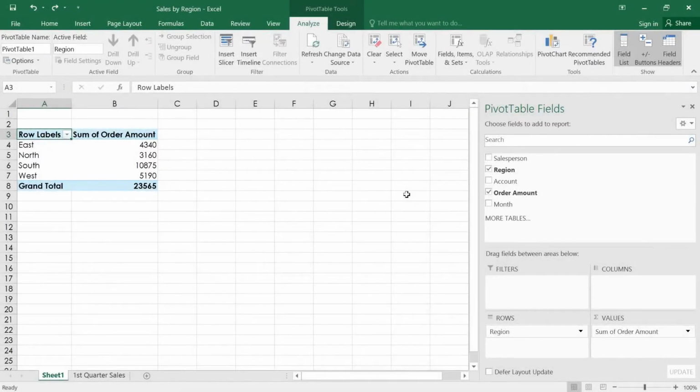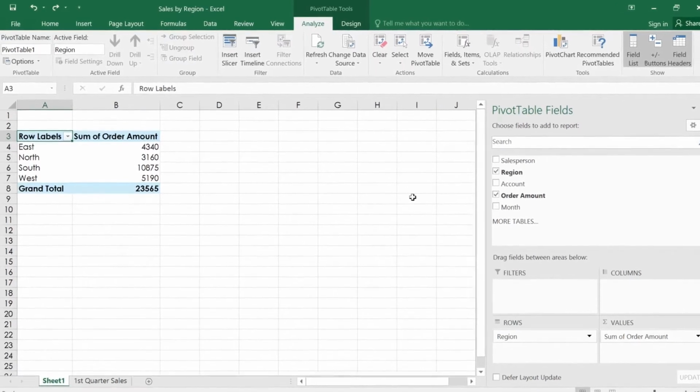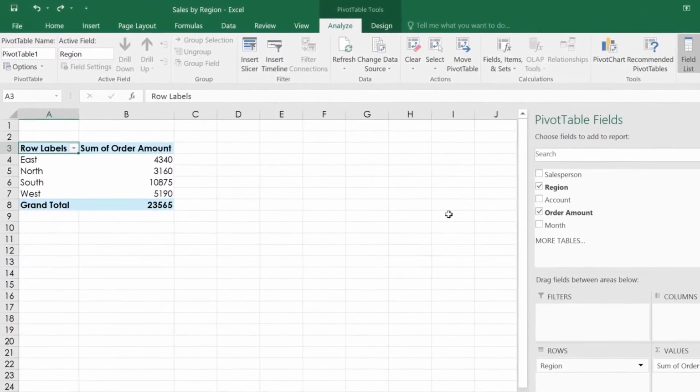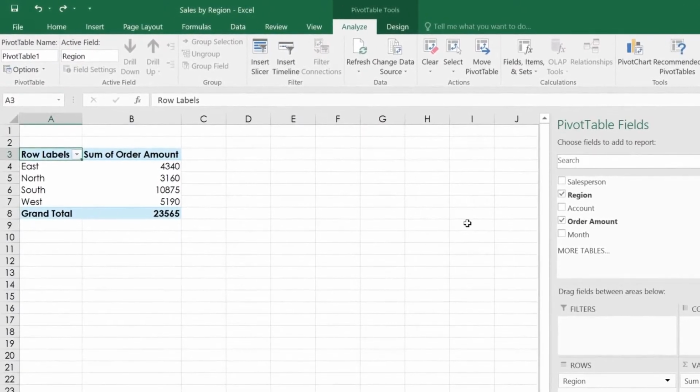In Part 1, we talked about the basics of creating a pivot table. In this video, we're going to take a look at 3 more features called report filters, slicers, and pivot charts. Right now, this pivot table is showing us the regional sales totals for all the salespeople in our worksheet.